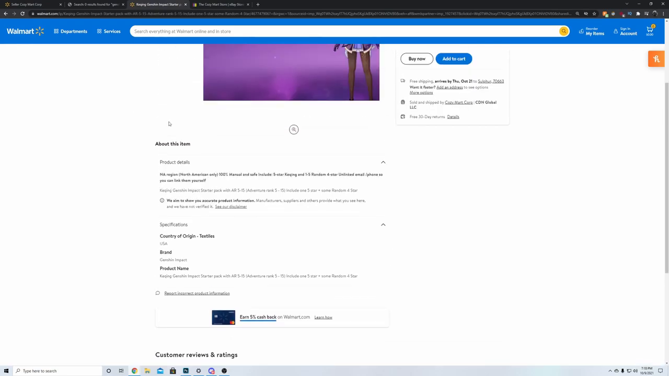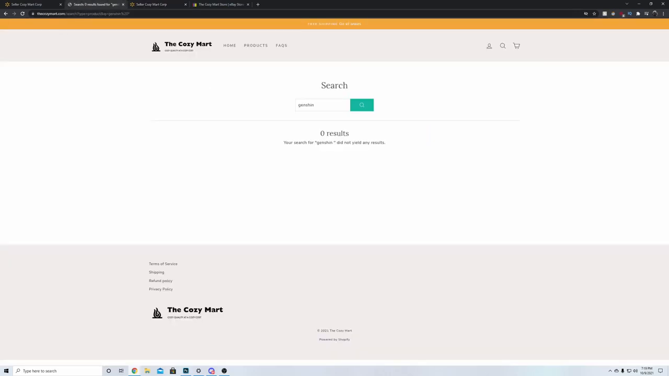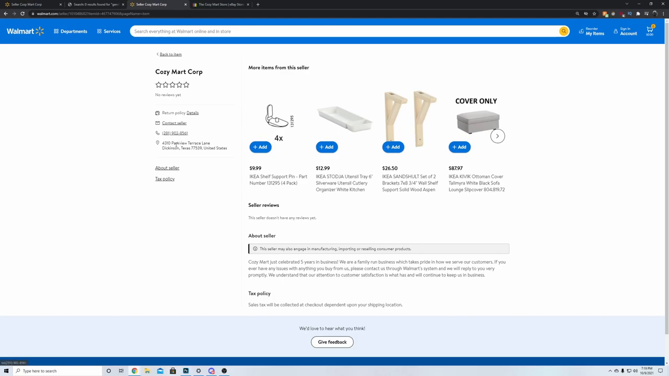Okay, we're brought to the Walmart page. And again, it links their website right here. I forgot to mention this about the seller: this seller may also engage in manufacturing, importing, or reselling consumer products. So I'm guessing they're reselling these accounts. I think it's still legal, but it's not allowed by the company, and if they find out that you resold an account, it's going to be shut down. So whatever these people are doing to resell these things, it's very shady, especially since they even have their own website. Maybe they're trying to sell under the Cozy Mart Corporation's name and ignore that there's a website here, pretending to be that website when they're really not.